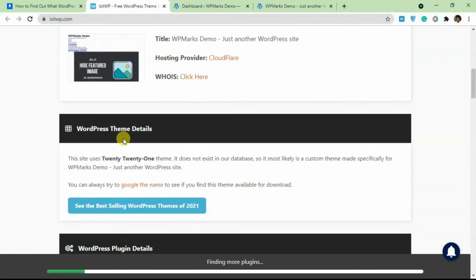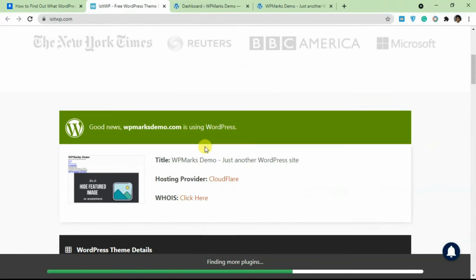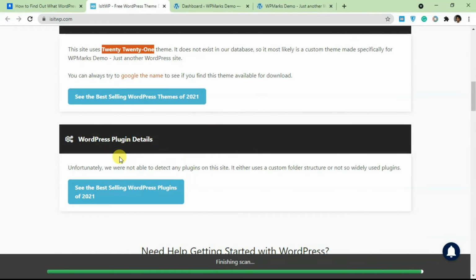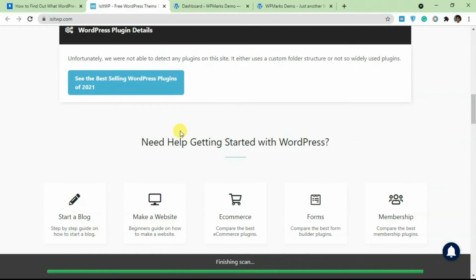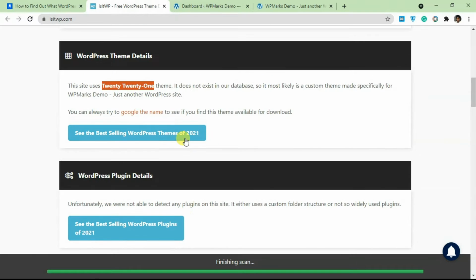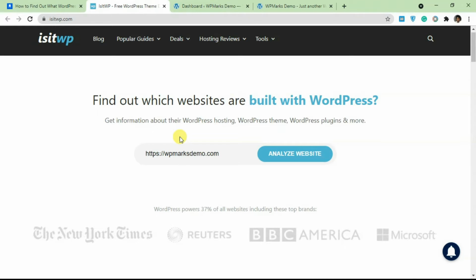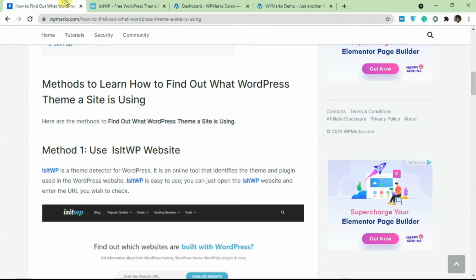If you look over here under the WordPress theme details, you're going to see that the theme being used here is 2021. This is a very quick and efficient way of finding out what theme a WordPress website is using, and it also gives you some extra information like plugins, if any plugin is active on the site. One thing to note about this method is it doesn't always work. There are some cases that IsItWP will not be able to detect the WordPress theme. In case that happens, you can try the second method.